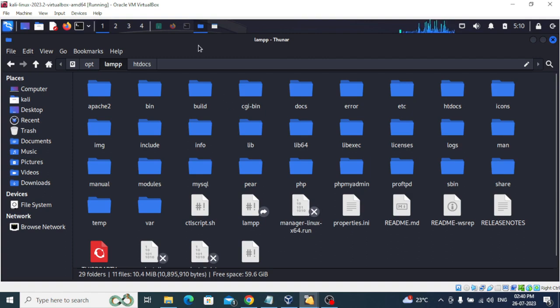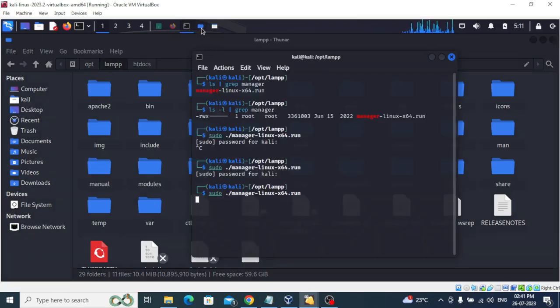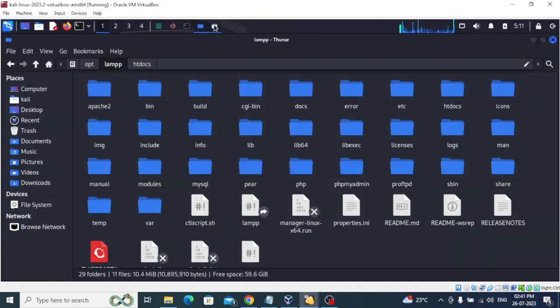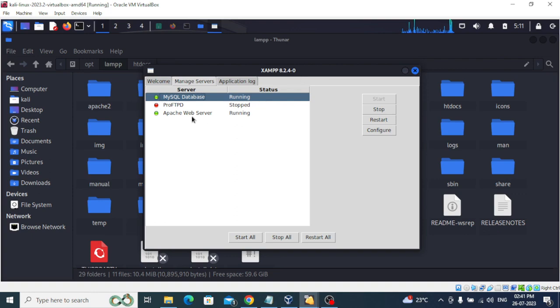x64.run that we need to actually change the permission also. If we don't have permission, we have to give plus x, chmod plus x, that you can see in my earlier video. And I have started the manager using the sudo command, manager x64 run, and it will run XAMPP. And I have started Apache web server and MySQL for database.